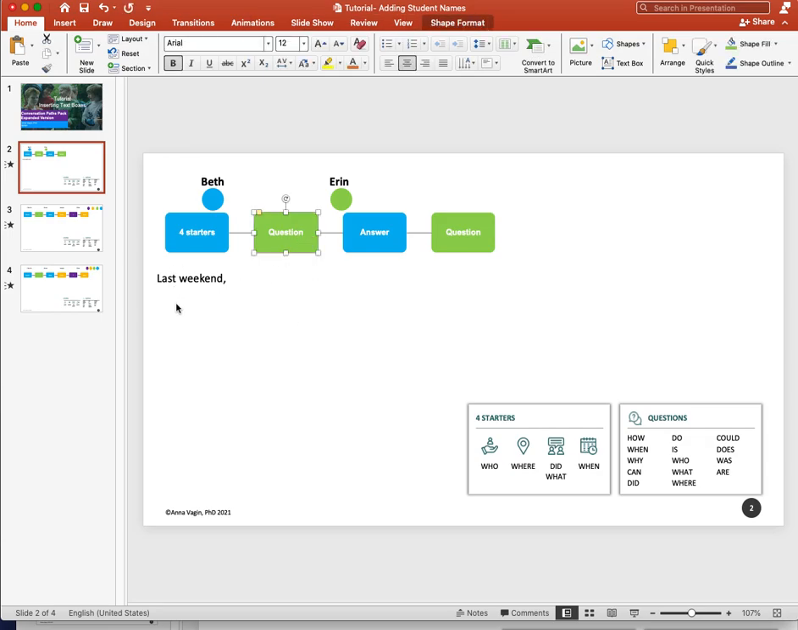Now, I didn't write everything Beth would say, and you would probably want to write the whole thing, but it's hard for me to type and talk at the same time. If Beth needs help, I can do the same thing with Erin's question by clicking on text box and writing the question underneath. But maybe Beth doesn't need that help, so I can just not do that, but then perhaps write Beth's answer in a text box, so that will help Erin then ask another question.